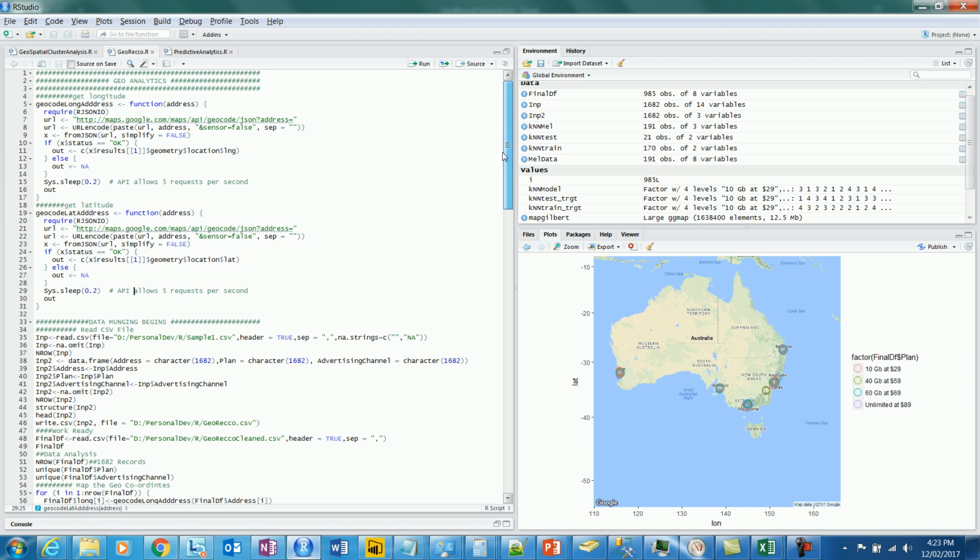We start by creating some functions in R. The idea is to translate these addresses into geo coordinates, capture the data first of all, and then plot it on the map. What I have done is create two functions which return the respective latitudes and longitudes for a specified address through the Google Maps API.